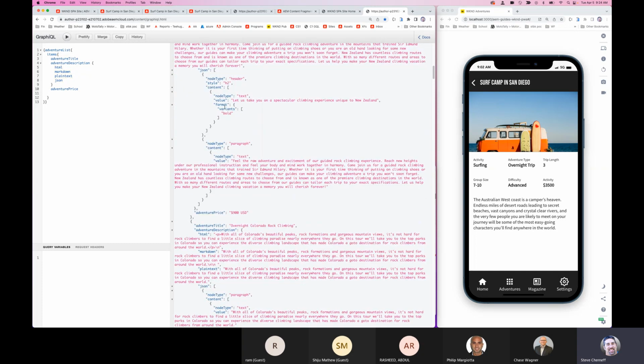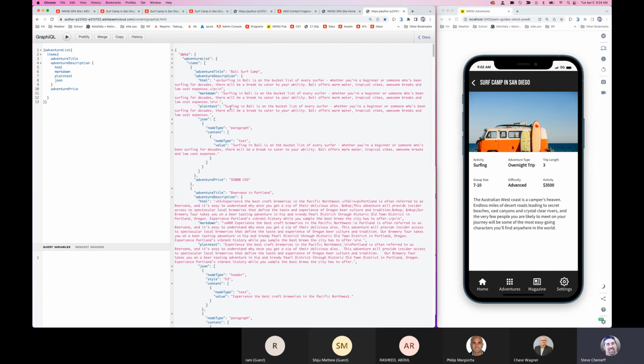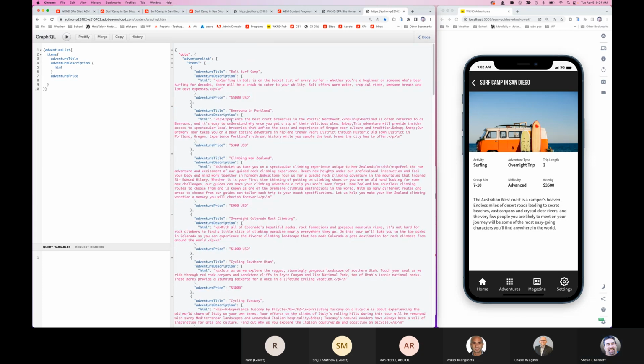So in this case, I've queried the title, the description, and notice the description is available in a variety of different formats. I can get HTML, Markdown, plain text, or JSON. So maybe in this case, I just want the HTML. So I can take a look at that. Okay. And so now these queries as an author are now available to be utilized by developers.